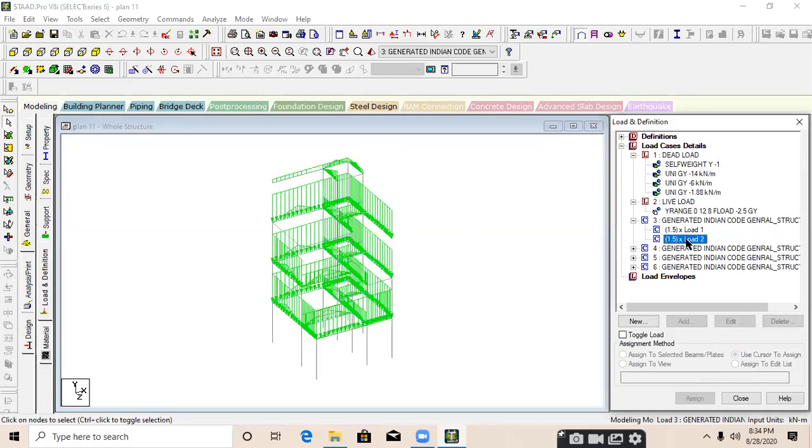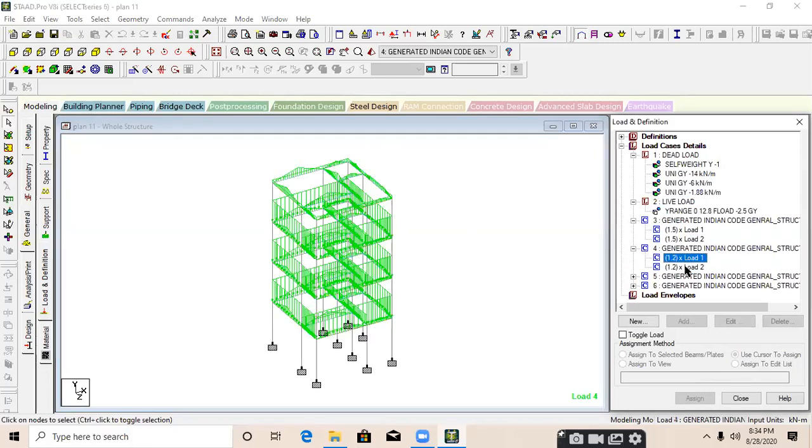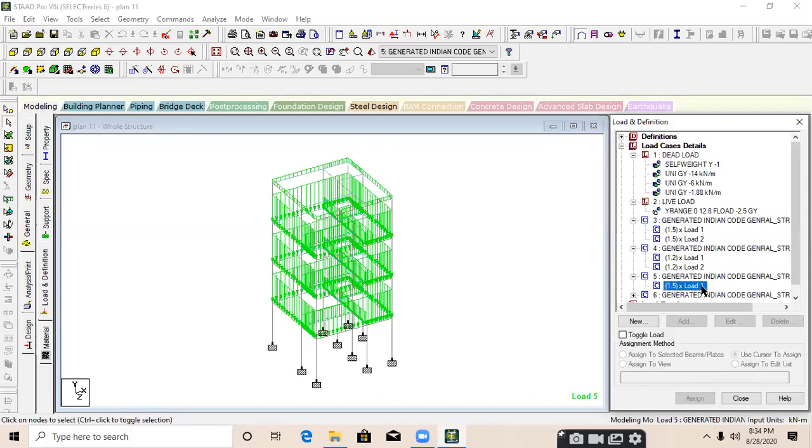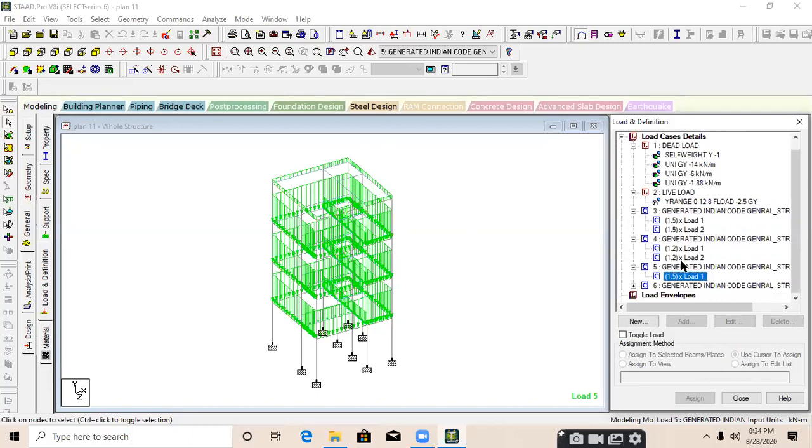And then we have generated the load case combinations: 1.5 dead load plus live load, 1.2 dead load plus live load, then 1.5 dead load only, and 0.9 dead load as a service load.